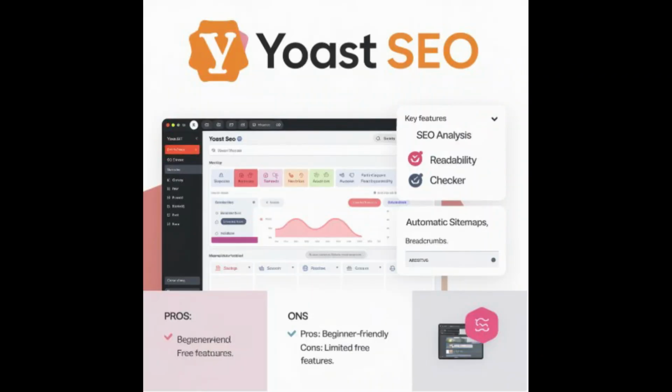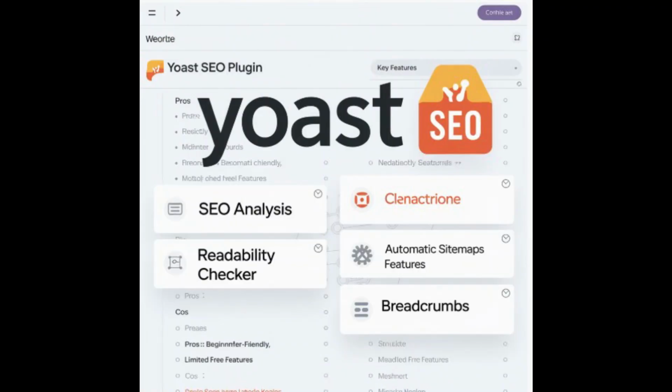Number 1, SEO analysis. Helps you optimize for one keyword at a time. Number 2, readability checker. Makes sure your writing is easy to understand. Number 3, automatic sitemaps. Help search engines crawl your site better. Number 4, breadcrumbs. Improve website navigation for users and search engines. But some of Yoast's advanced features require a paid plan.